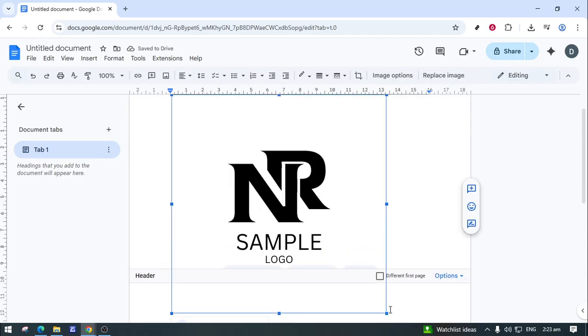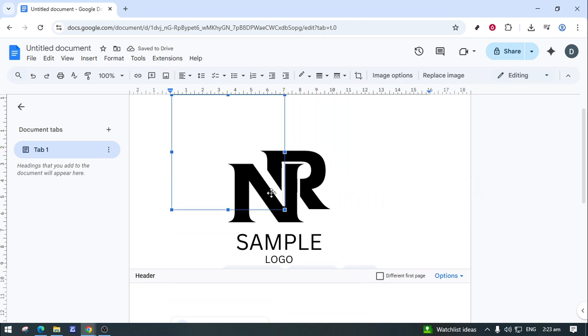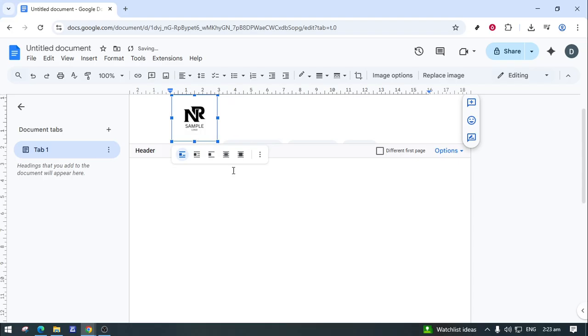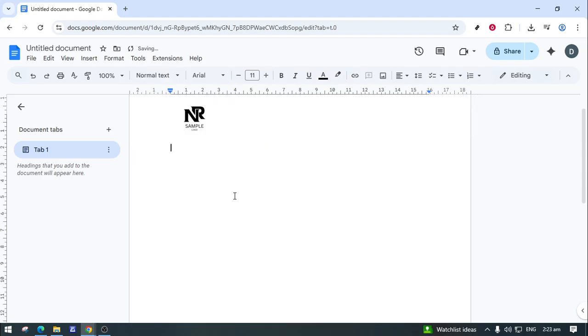Lastly, for an added touch of professionalism, you may want to highlight certain sections. Highlighting text is easy. Simply select the text you want to stand out and click on the highlight option in the toolbar. Choose your preferred color and you're done.